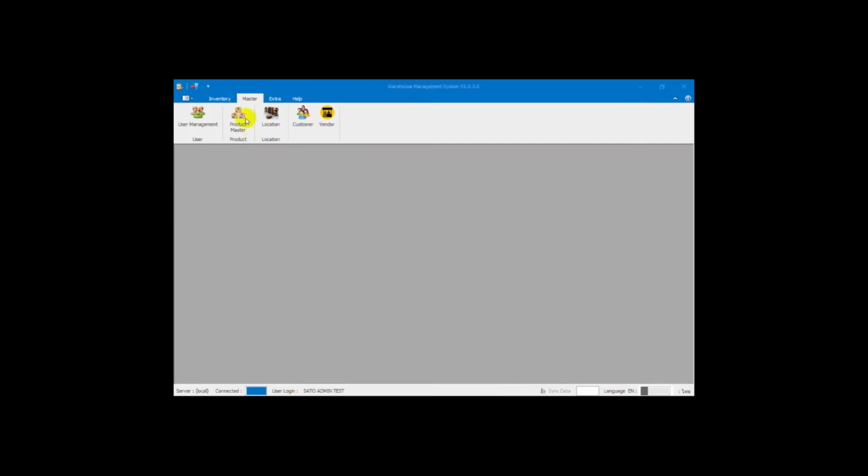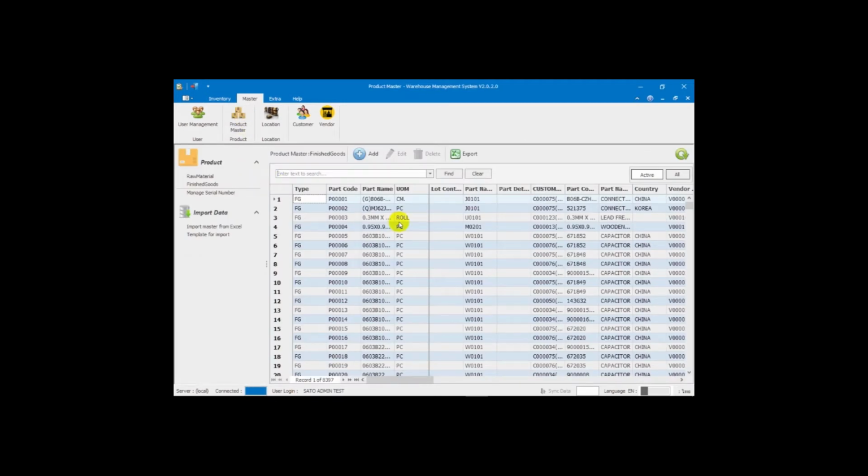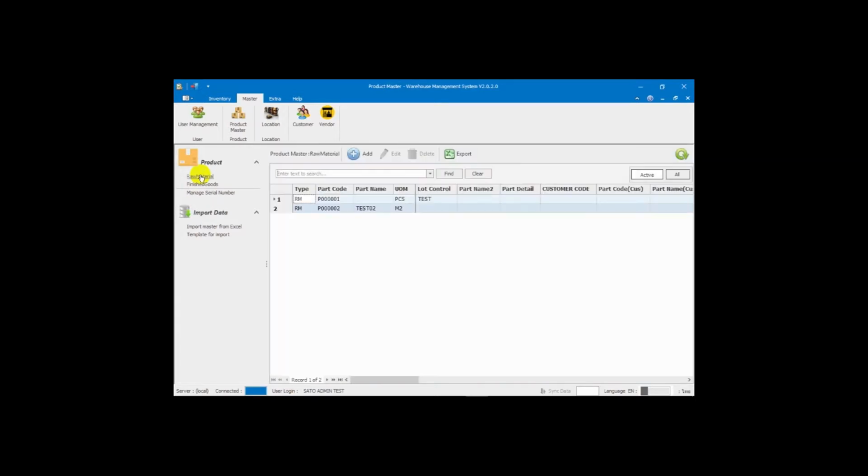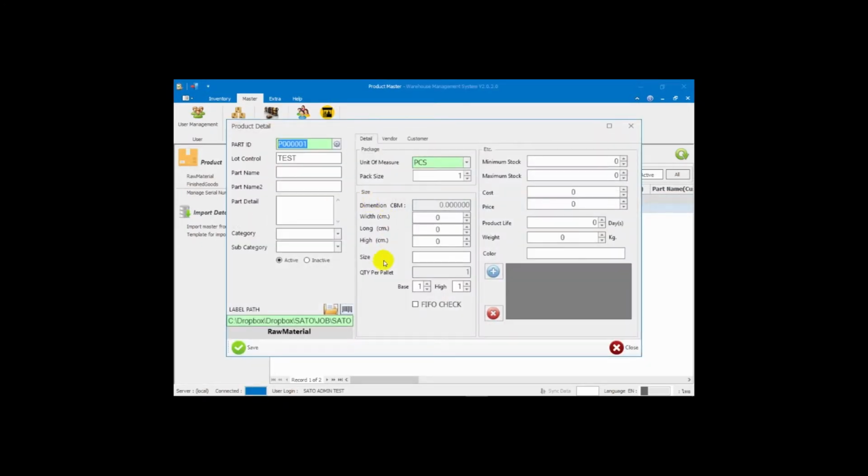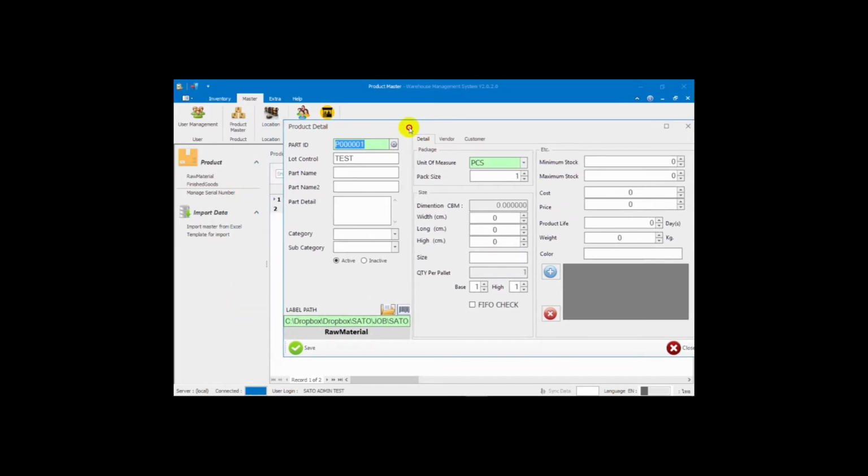Here comes the products master. In this menu, we keep the information of our item in each particular model in our stock. And what is inside this menu? This menu consists of, the first one, raw material. The raw material itself can collect all the data or detail of itself to identify the item.